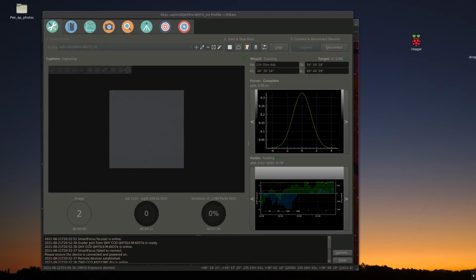All right, we're coming up to the first captured image and probably downloading. And here's the first image. And we did get some nebulosity. So here's the first image. And I think this is the elephant trunk over here.